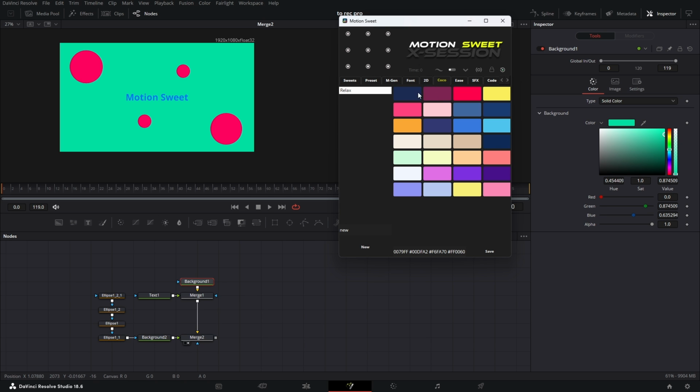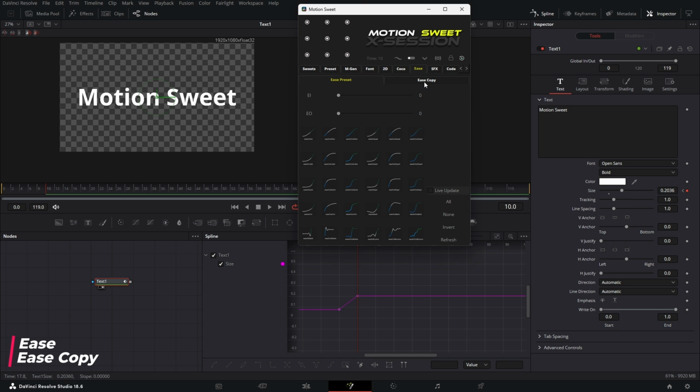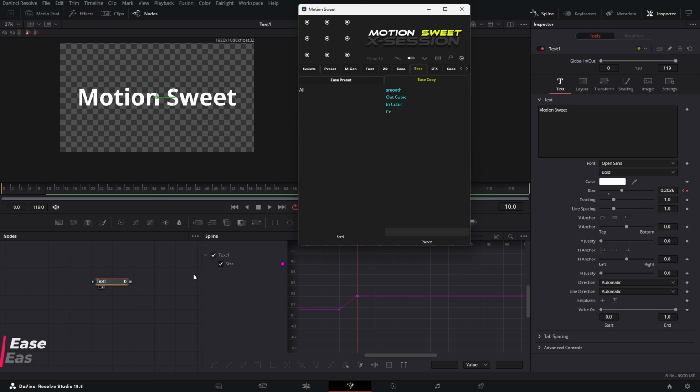So each folder can maximum contain 10 color palettes, and if you want to create another color palette, you need to create another folder. And next we have the ease copy. So I added this newly, as you can see. I animated the size input. So select the tools and you have to click this button, and as you can see, the input that is animated, so the text size is selected.